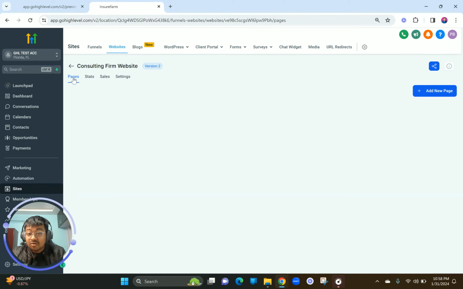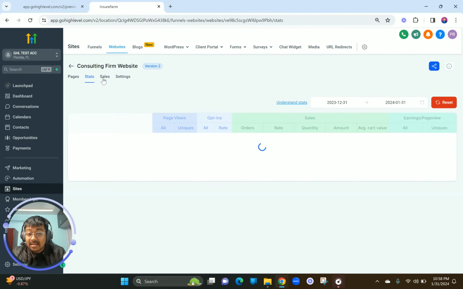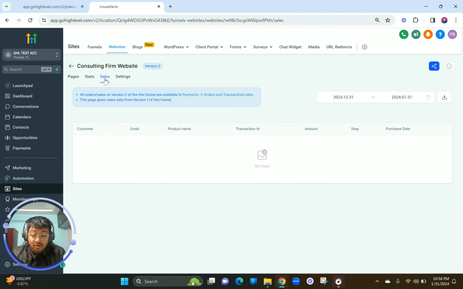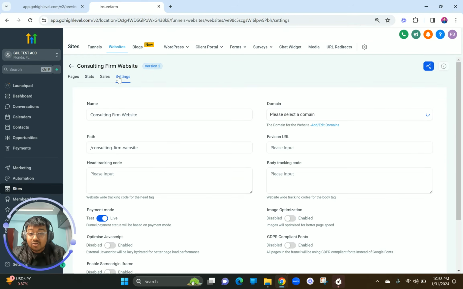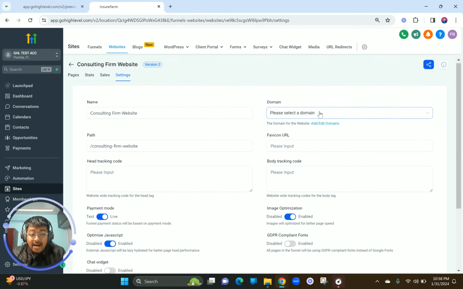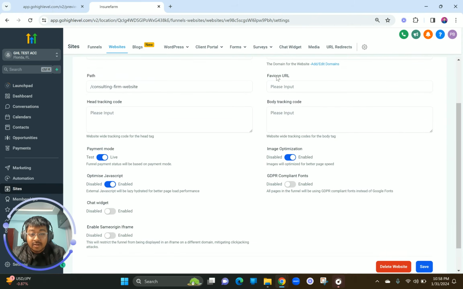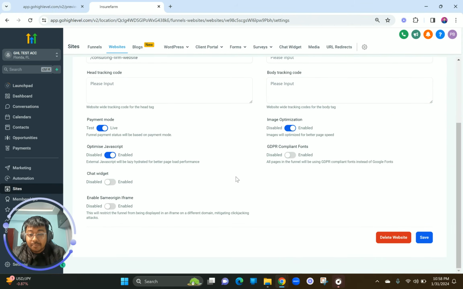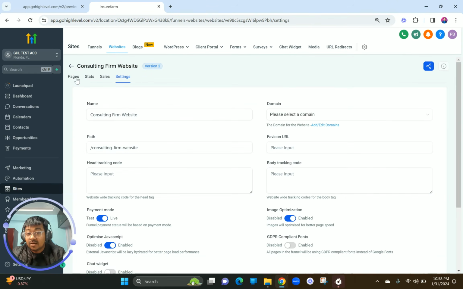Now here, as you can see, you have pages, you have stats, right? You have sales if you want to have your own products and sell it. And you can also have settings where you can add path to it, right? You can add domain to it. Then you can also add favicon URL. You can optimize things and you can do a lot of things here, right?